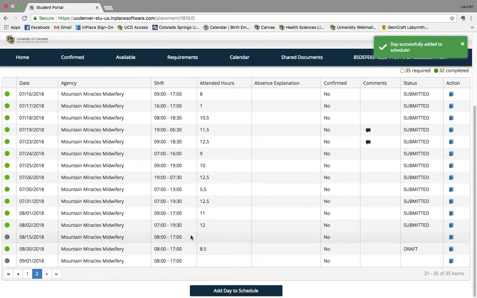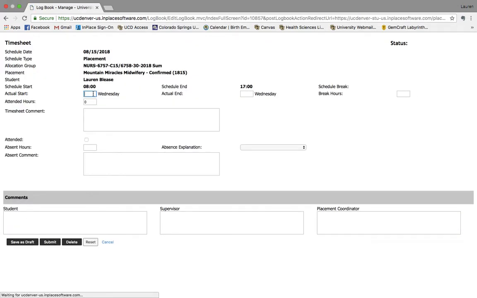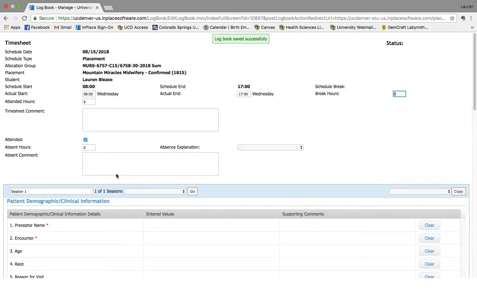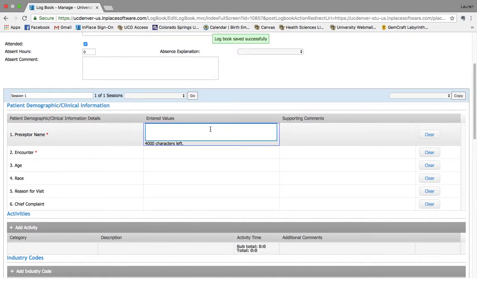All right, now we're going to go to our day that we added, and we're going to click on a little logbook. All right, before you can log patients, you have to put in what hours you were actually present. So then you just kind of go through and put in what you need to put in.